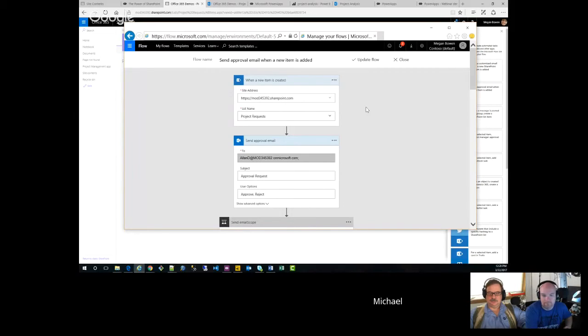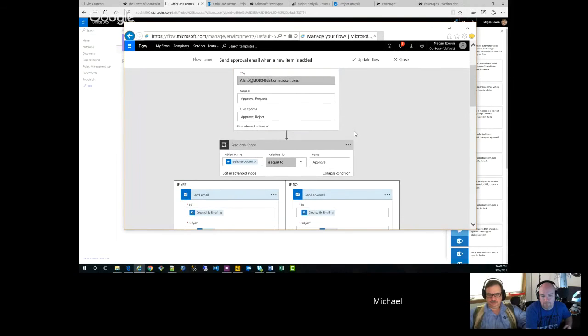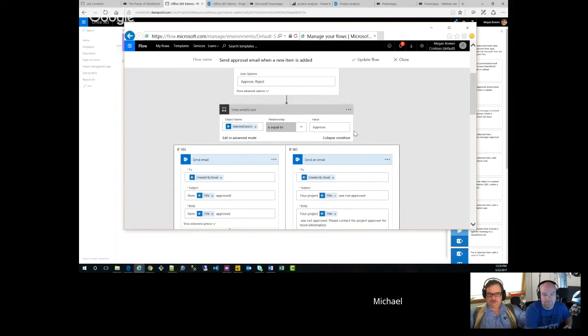The flow is taking a look at the list. The trigger here is if an item is added to the project request list, and then we send out an approval email, in this case to Alan DeYoung. That's another person in the Contoso tenant that I'm using here. And really, what we do is we send out a special type of email to Alan, and it has buttons in there, and it says, Alan, do you approve or not approve this particular project?